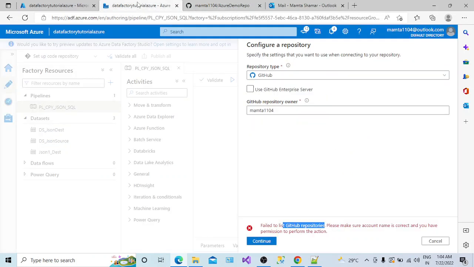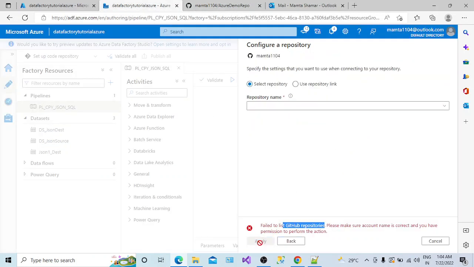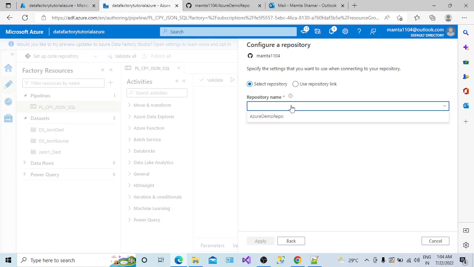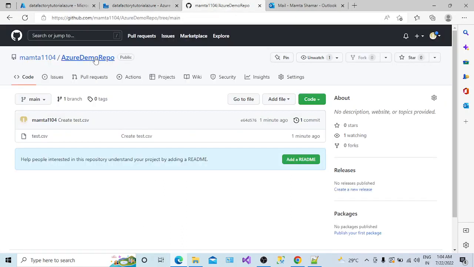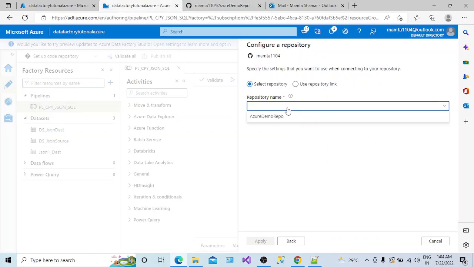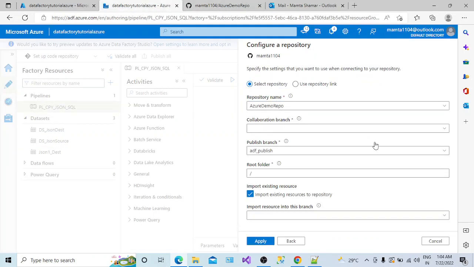Now what we need to do here, try to click on continue again and see that the error will be gone. The error was coming because ADF was trying to find a repository and it was not able to find any repository in your GitHub account. Here, if you see, the Azure demo repo which we have just created is now reflecting. So we have to choose this, and now it is asking in which branch you want to integrate your ADF instance.